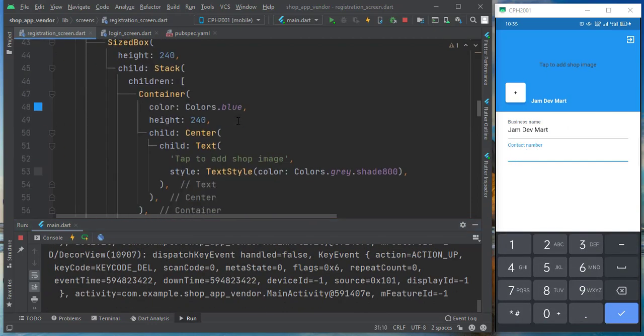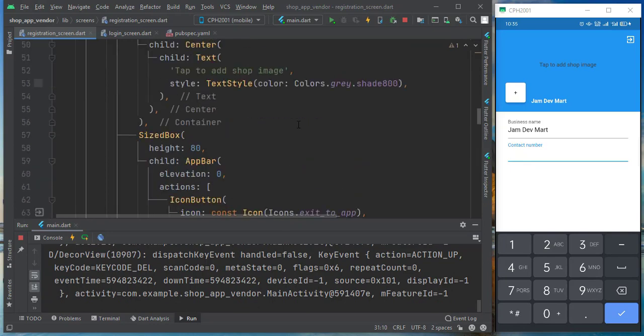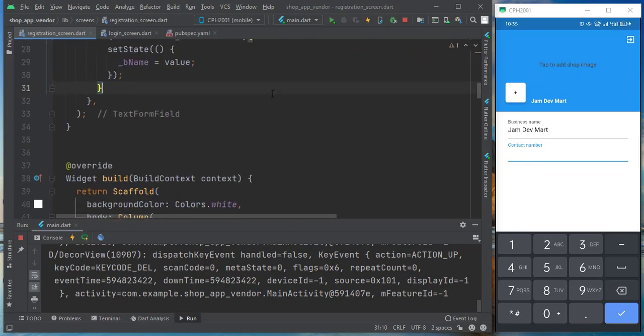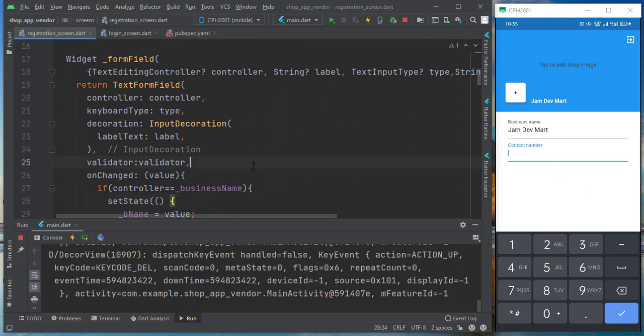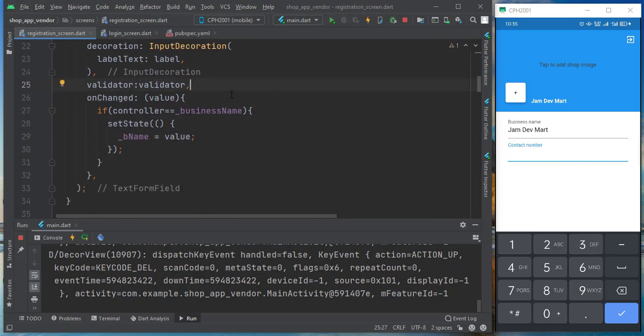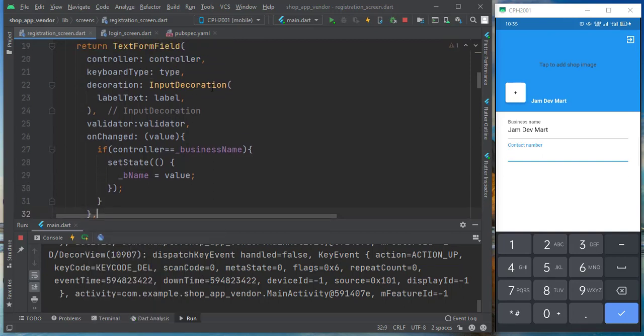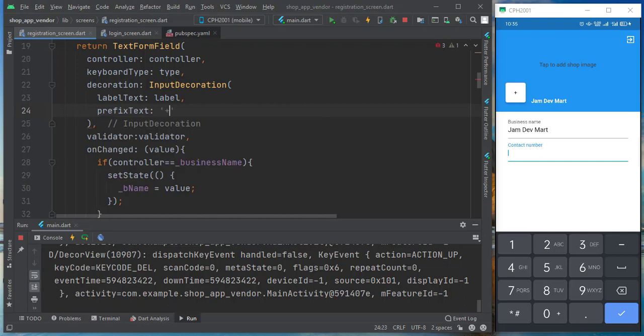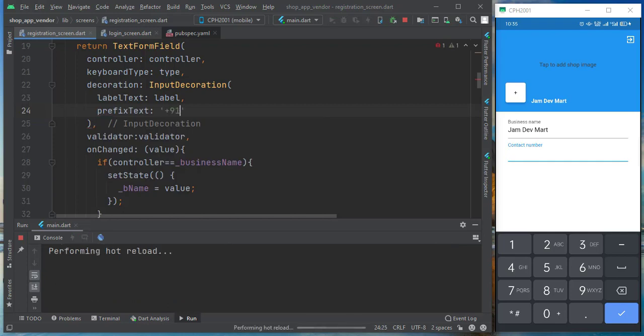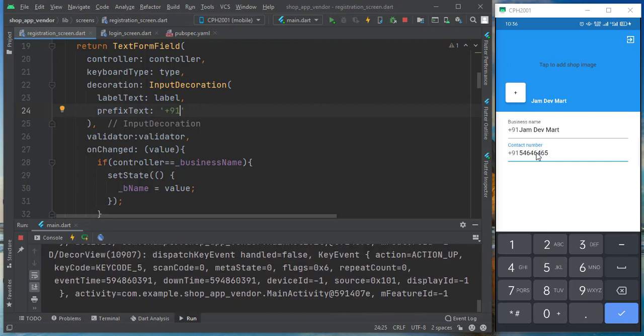In that contact number also, if you are working on a specific country, or if you want to accept only a number from a particular country, you can mention it like this. For example, inside the decoration, in prefix text you can add something. Okay, if it is from India, you can add 91. So when you enter, you don't need to enter the code, it's automatically there, so you will be entering the balance of that 91. That is one option.